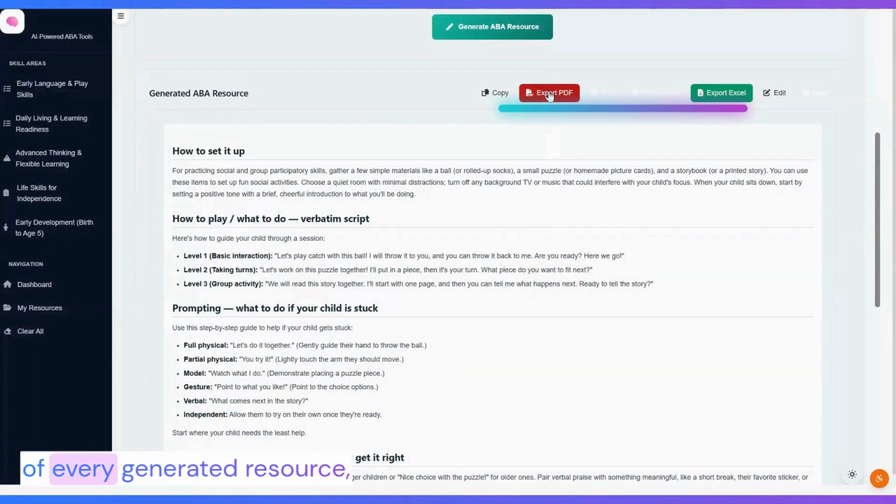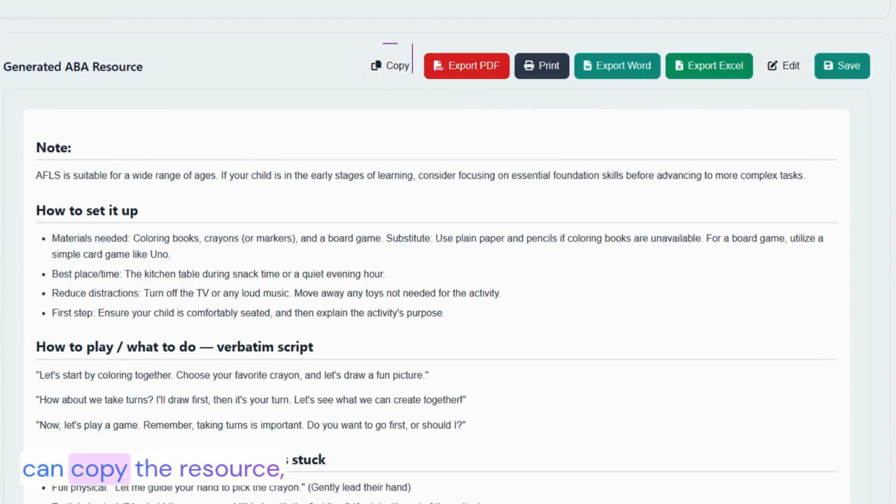At the top of every generated resource, you'll find several useful tools. You can copy the resource, print it, export it as a PDF, or export it to Word and Excel formats. You'll also find an Edit button.